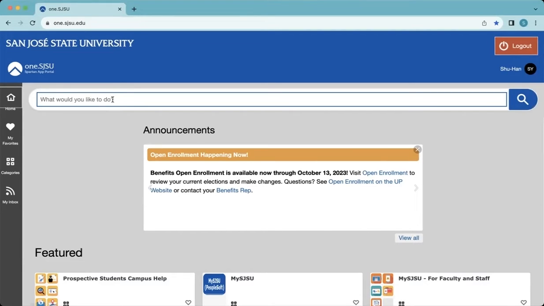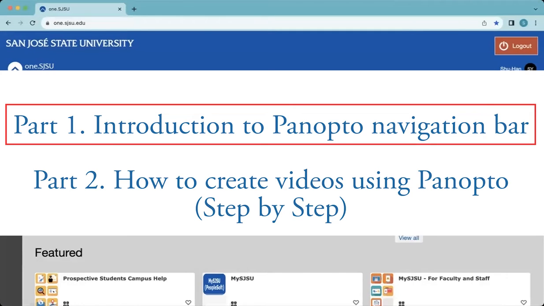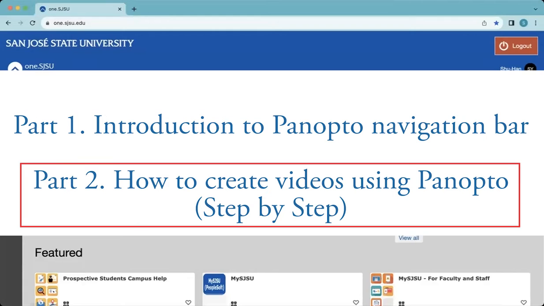In this tutorial, there will be two parts. The first part is mainly about the introduction to the navigation bar in the homepage. And in the second part, I will walk you through the process of how to record a video step by step.